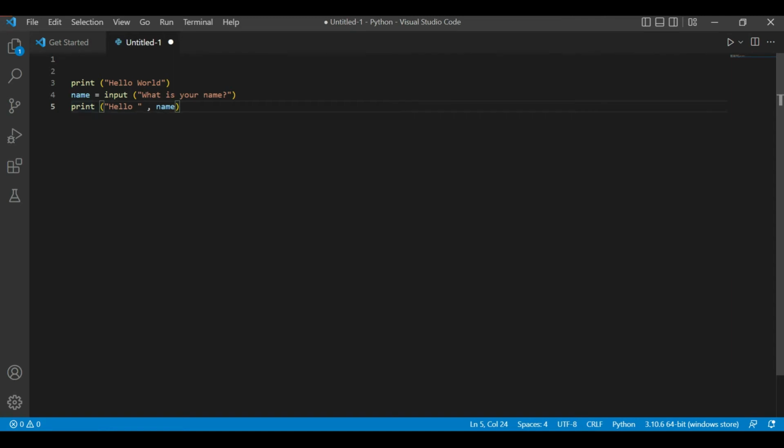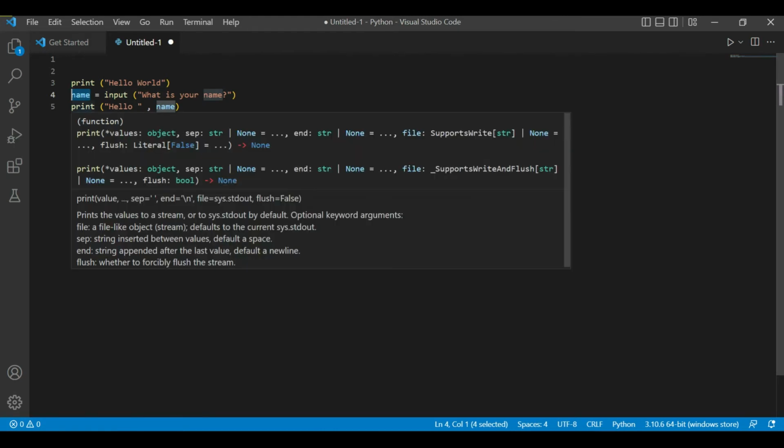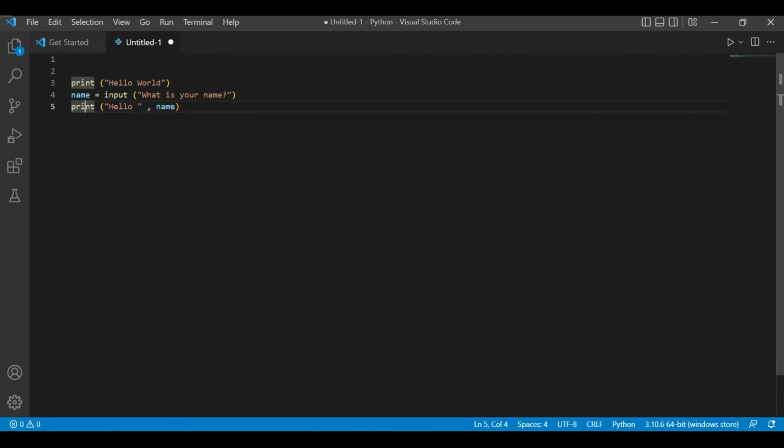So what are the lines doing? This line is going to print hello world on the terminal. This line is going to get something and save it in the name variable. Then this line is going to print hello, then the saved value in the variable.